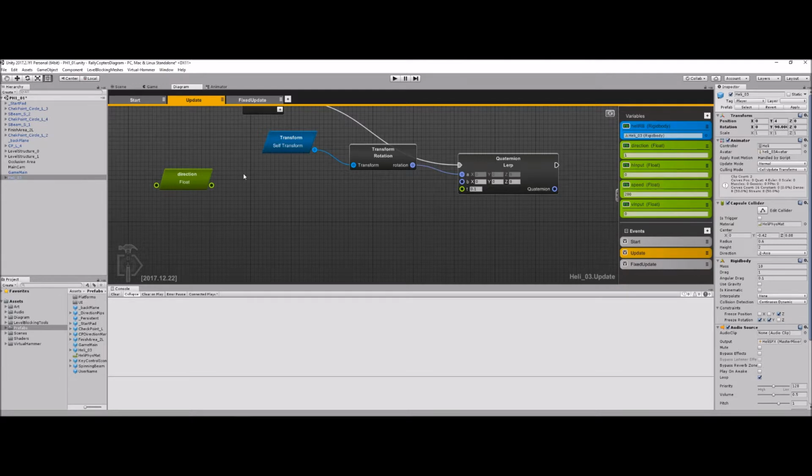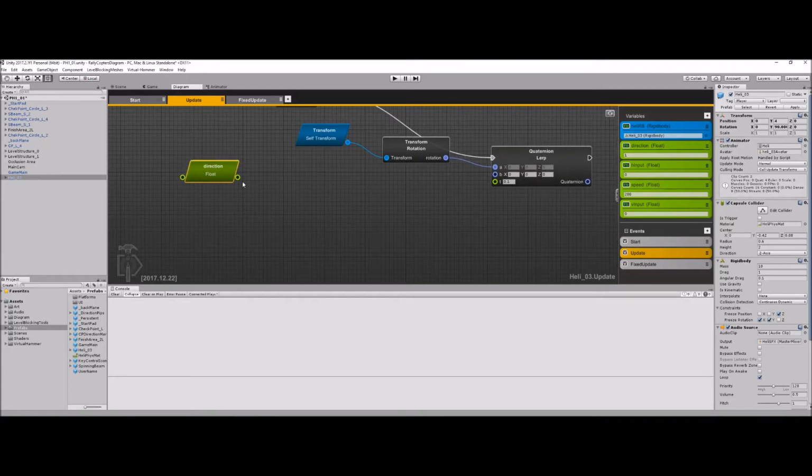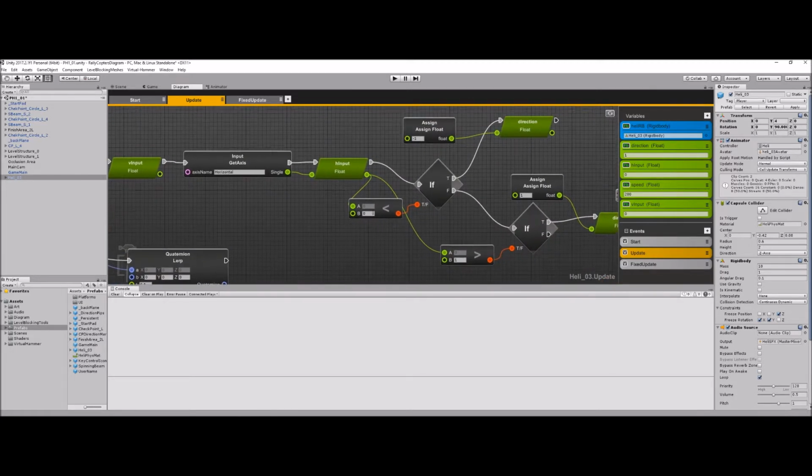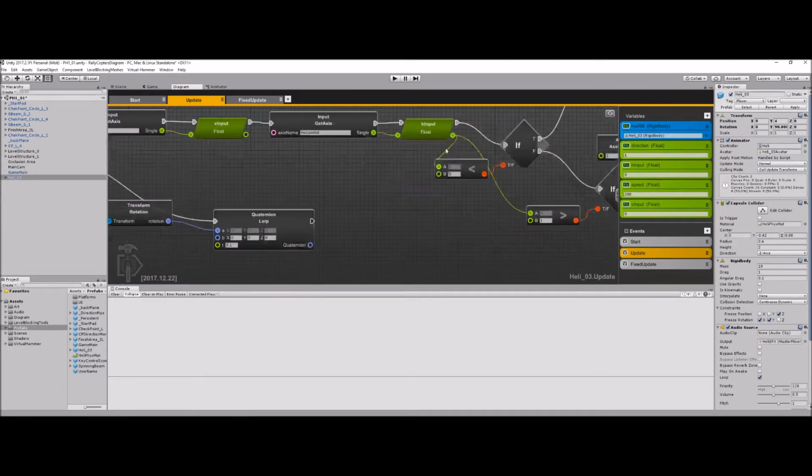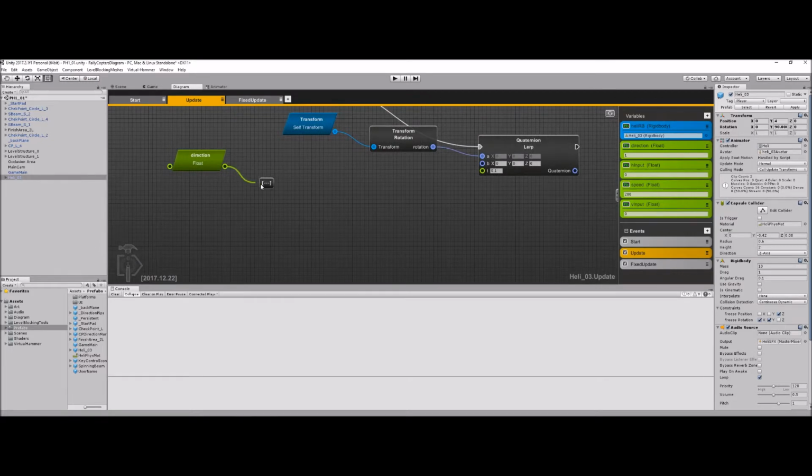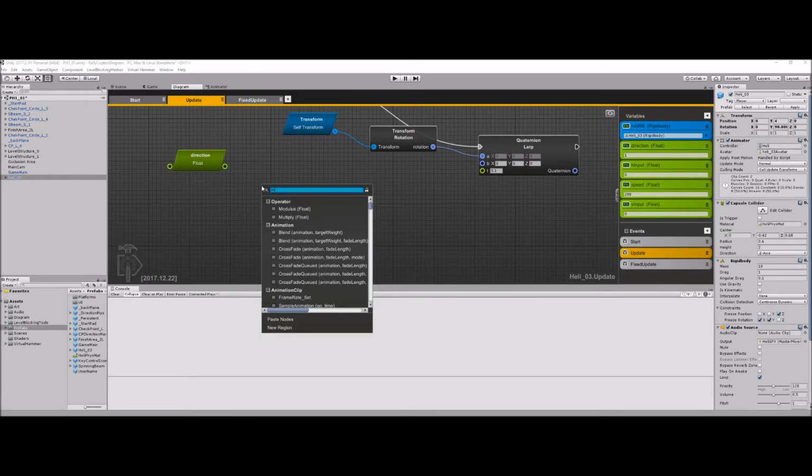And I have this in update. So the direction, I want it to be the direction, which is 1 or -1. Based on the direction, which I'm setting right here, based on if you pressed A or D, I want to multiply that. So I'm going to type in mult.